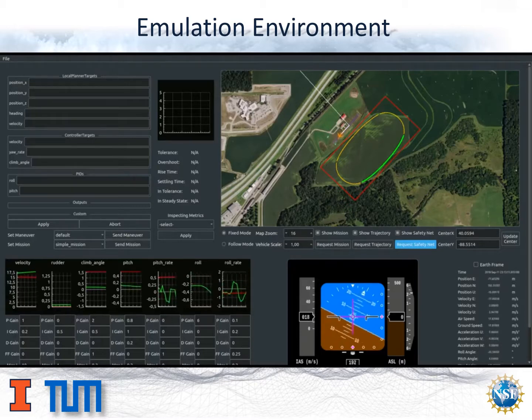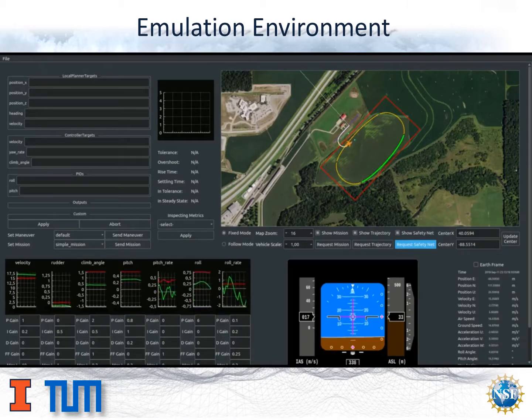The top left panel provides command and control of the aircraft, including the ability to override controller targets. The bottom left has a display and tuning interface for the PIDs used in the autopilot. The top right provides an overhead map with the aircraft in orange, planned trajectories in yellow, current trajectory in green, and geofencing safety boundary in red. The bottom right has a primary flight display and sensor outputs.